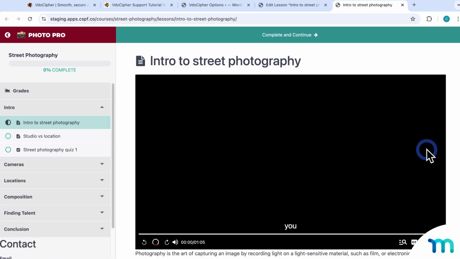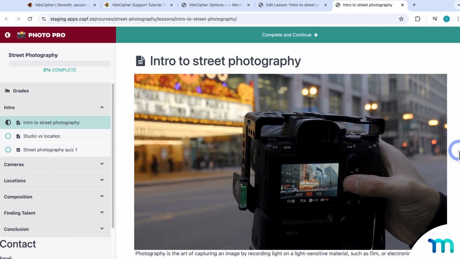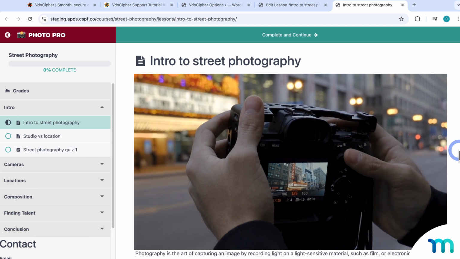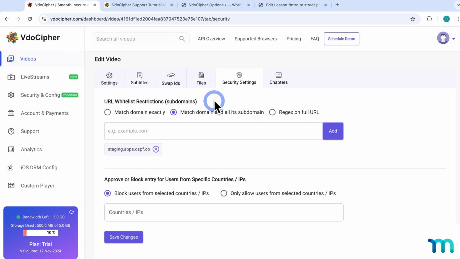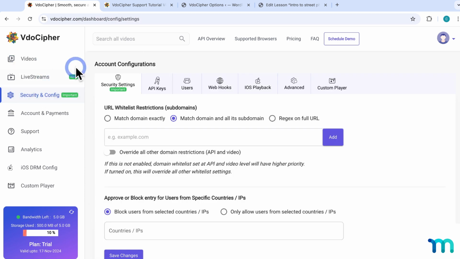And now, since adding my domain, you can see that I can play the video. So this is just one of VdoCipher's powerful video security tools that you can use on your MemberPress website and courses. Also, just note, if I go back to VdoCipher, you don't have to set up the security on every single individual video. You can set your domain so that all your videos will allow it. So right here on the VdoCipher dashboard, on the left under Security and Config and Security, you can just set your domain here, and this will apply to all your videos.